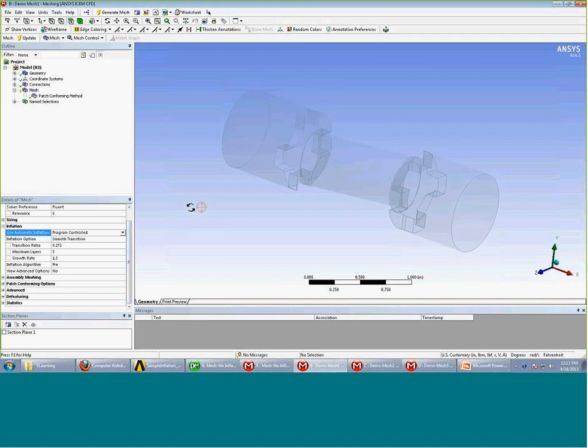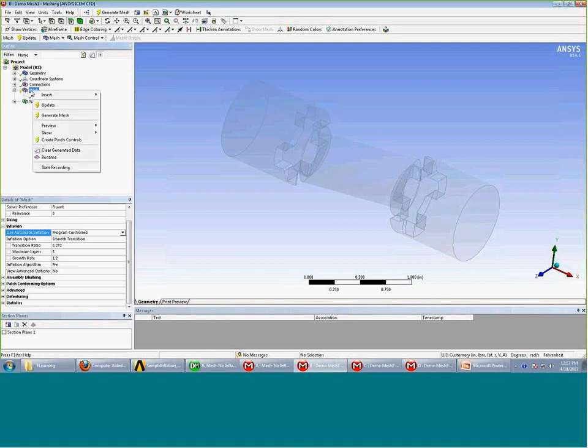Once I do that, the mesh will be generated on all the faces of the body. Now, one great feature in ANSYS Workbench is that I can preview the mesh before I generate the final volume mesh. I can do that by right-clicking, saying preview, and I can say preview inflation.